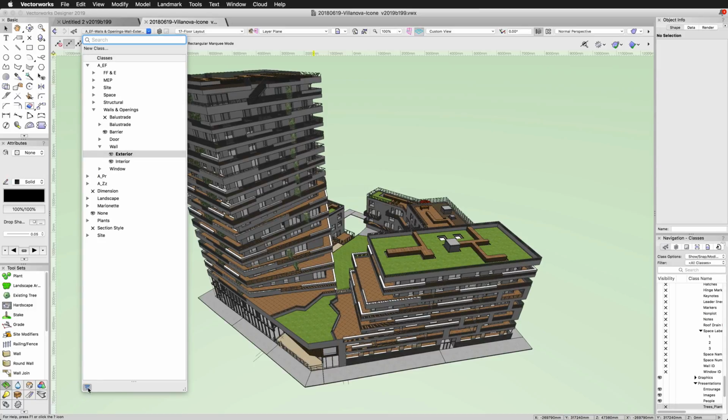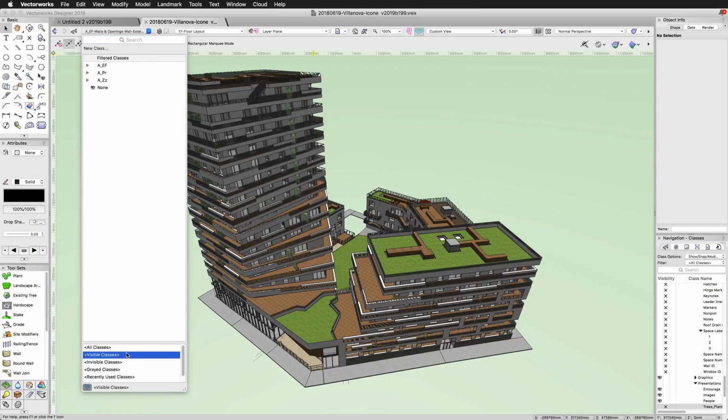At the bottom, you'll notice a filter icon. Click it, and you'll see the second part of this feature, the ability to rapidly filter classes and layers by their states or other characteristics.